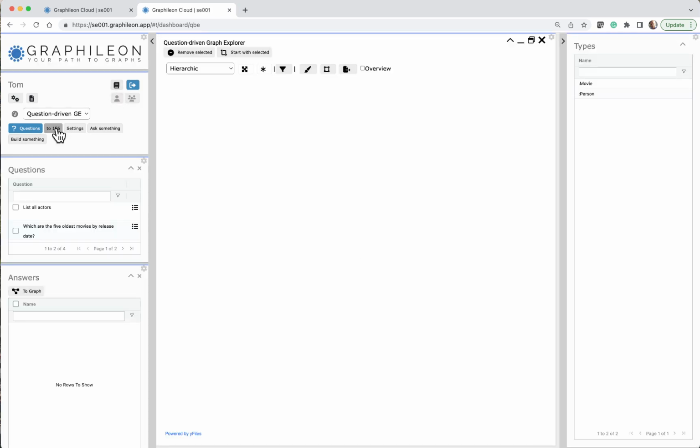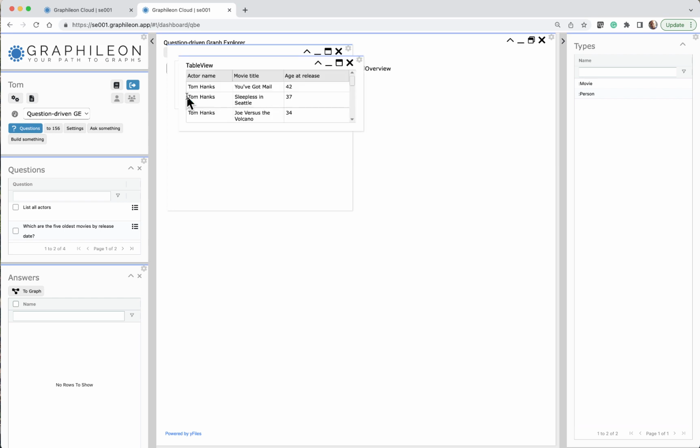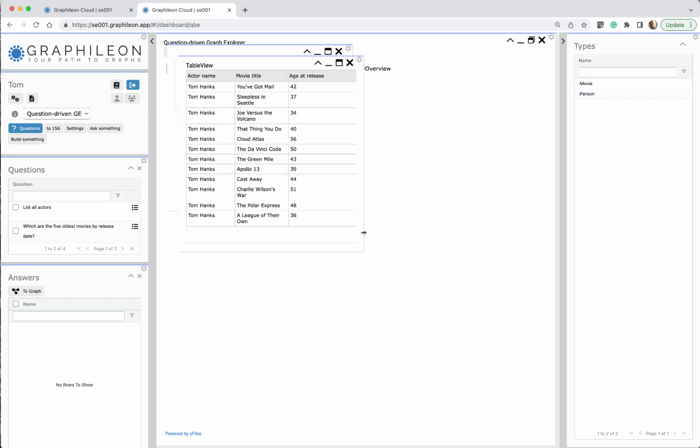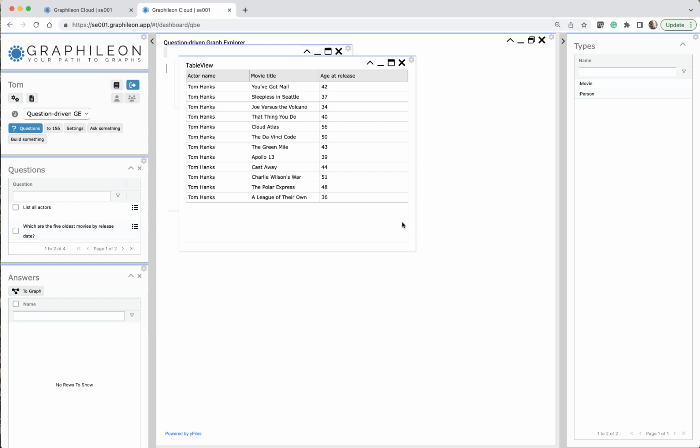This is the 2156. So if I click that one, I get the form that was automatically configured, and then when I do a partial match on this Hanks string, I get the result that I was expecting.